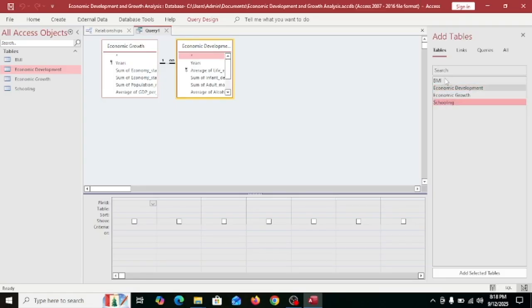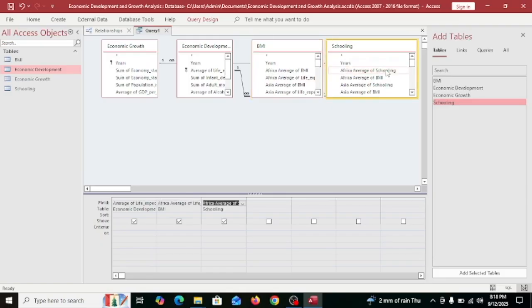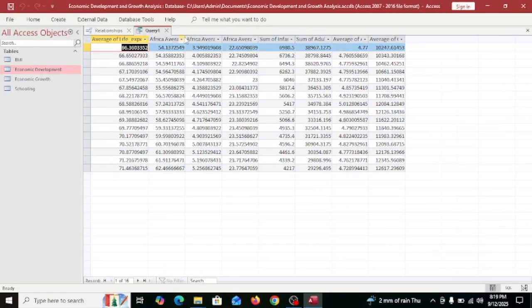So I'm going to create some queries between all these tables. As you can see, we can see all the tables that we created and the relationships between each other. I'm going to add some queries. For example, let's do economic development average life expectancy, Africa's average life expectancy, Africa's average schooling, and Africa's sum of infant death, sum of other mortality, average alcohol consumption, and average GDP per capita. Let's view. Yeah, this is the main way we can do it.